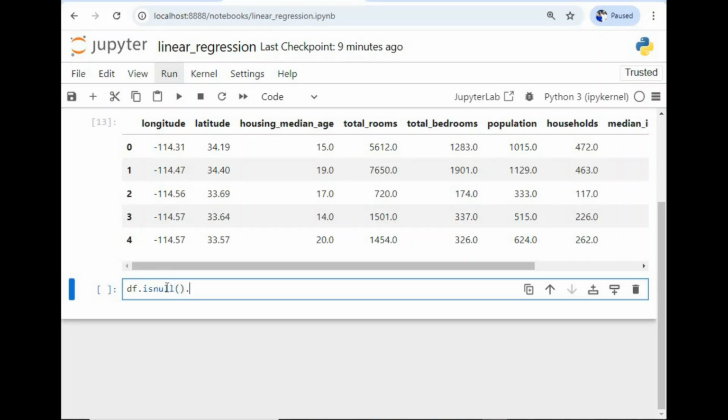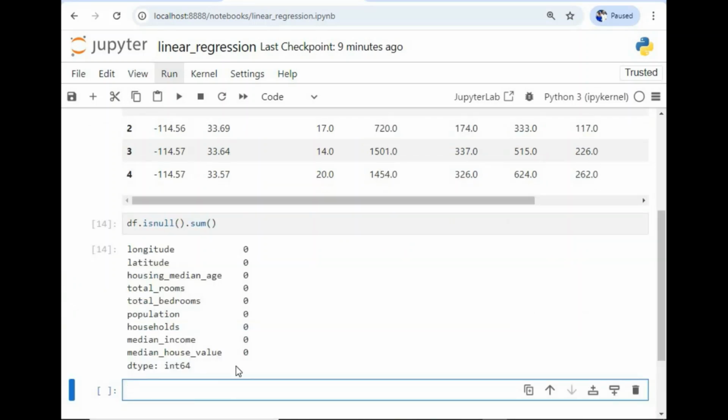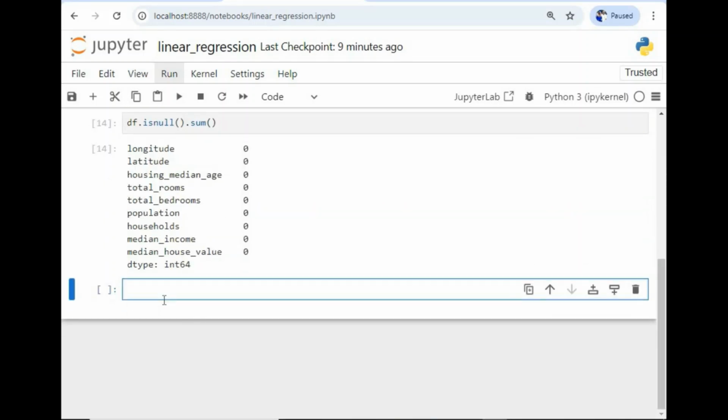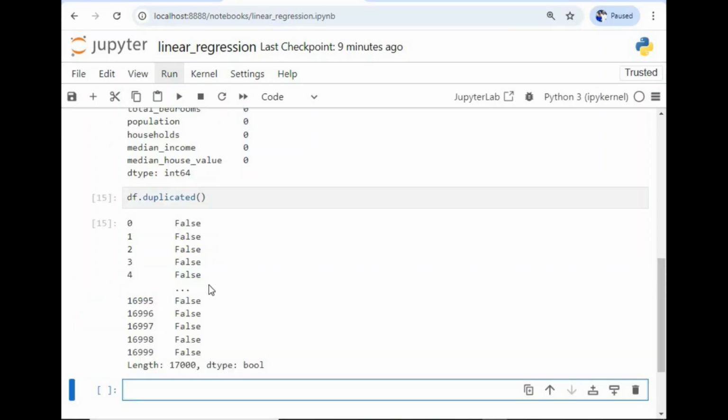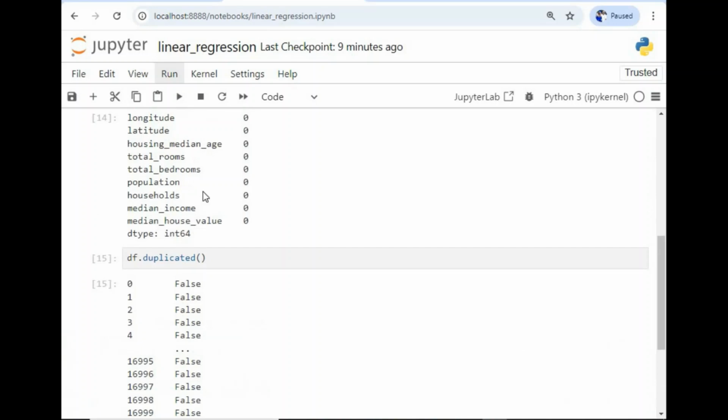Let's sum it. Okay, there is no null value. Let's go ahead and check if there's any duplicated. Let's run it. Okay, false. There's no duplicate value.